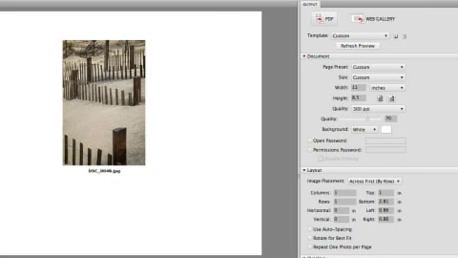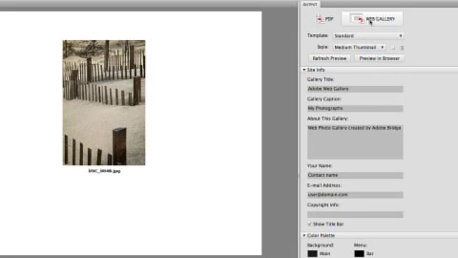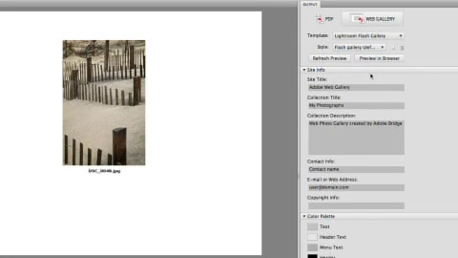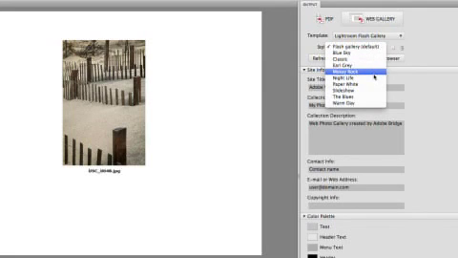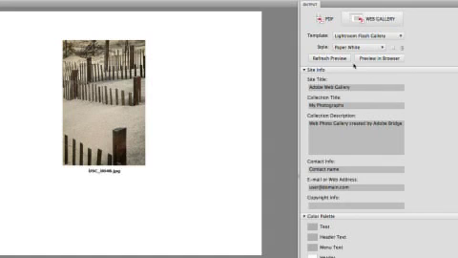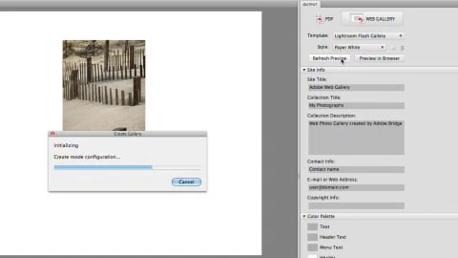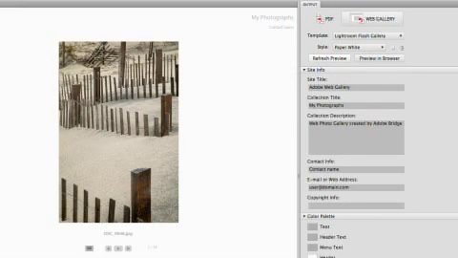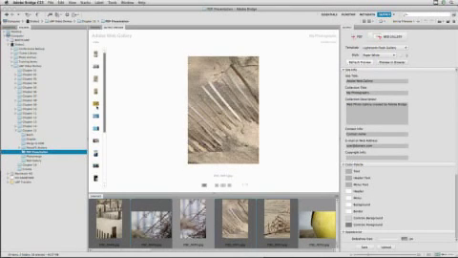If you want to, you can also make a web gallery out of these same images. Just click the Web Gallery button and you'll see a variety of templates to choose from. One of the nicest are the Lightroom Flash Gallery, which then offers a few different styles, and I'm going to go with Paper White. If I click Refresh Preview, it'll build it, and you could see a simulated website. There it is. The user can choose which picture they'd like to view.